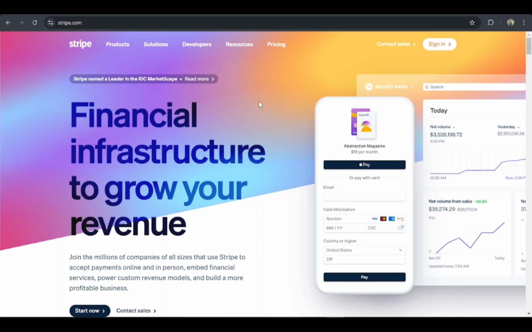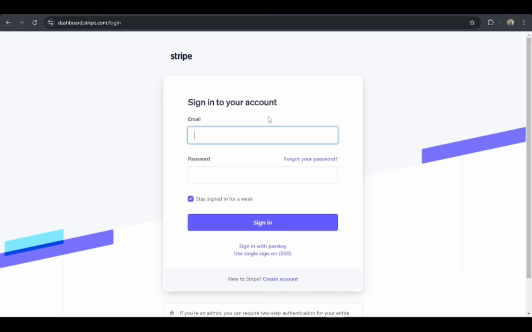In today's video, I'm going to show you how to set up a Stripe account. It's very quick and easy, so let's get started. So to start, go to your browser and search for stripe.com. And from here, just tap on sign in and click on create account at the bottom.